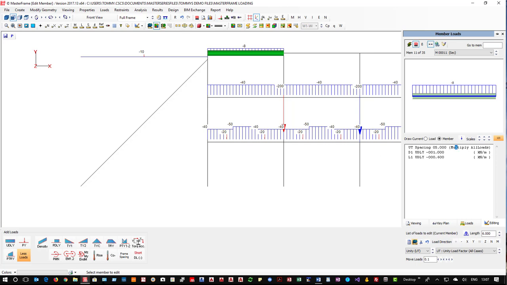And if you look, we have introduced a couple of new values. We've introduced a spacing. So this frame spacing allows me to take my loads per meter run and make them into loads per meter squared. So I have 1 kilonewton over a 5 meter width gives me the multiplied up value of 5. And I have 5 times 0.6 gives me 3. 5 and 3 is 8 kilonewtons per meter.